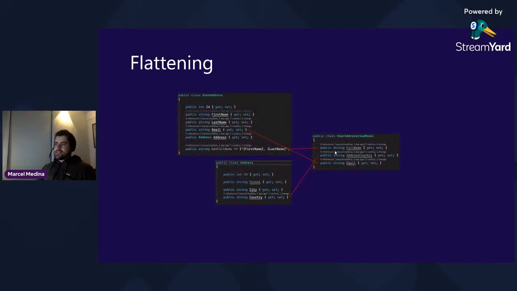And when we look at flattening, let's say we have the first name, like a user address that contains an address class, which is this one below. But you can see how that's defined. We have first name, last name, email, actual ID, address. You have this property that returns first name concatenated with last name without specifying any sort of actions. AutoMapper does the flattening automatically.